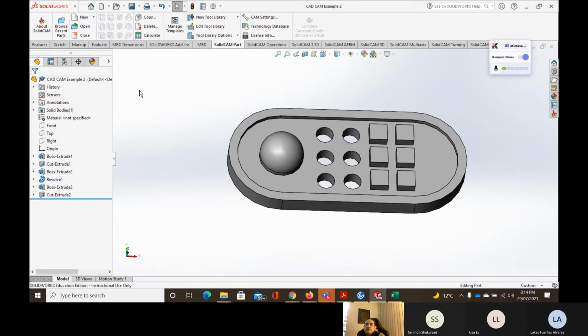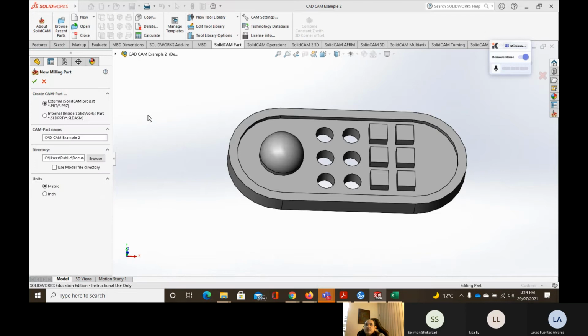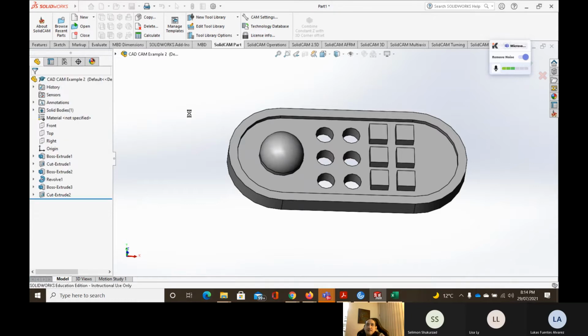And it's going to start the steps of loading the part into SolidCAM. Again, I'm going to leave it as external, because if you have it as internal, it's going to be built inside the SolidWorks part. And that means you cannot use the part again because you're going to have a built-in SolidCAM code inside. External, say yes.